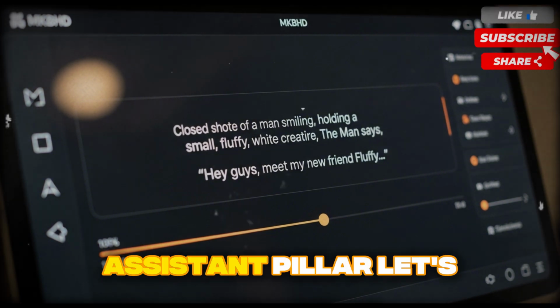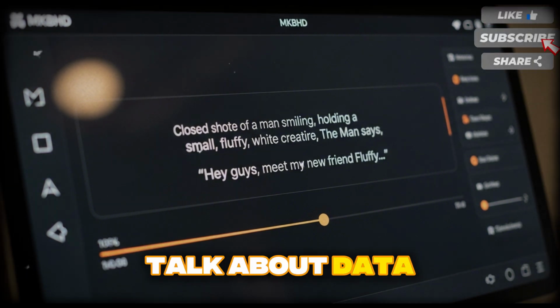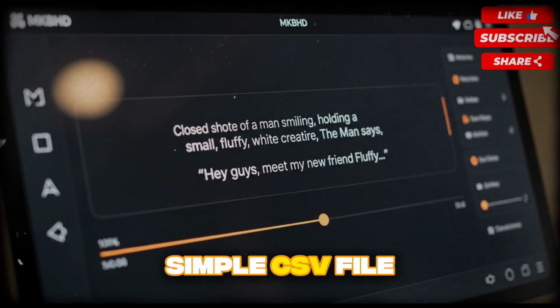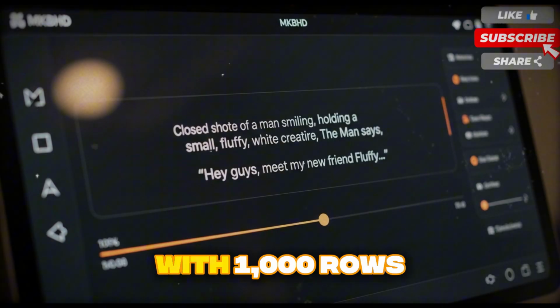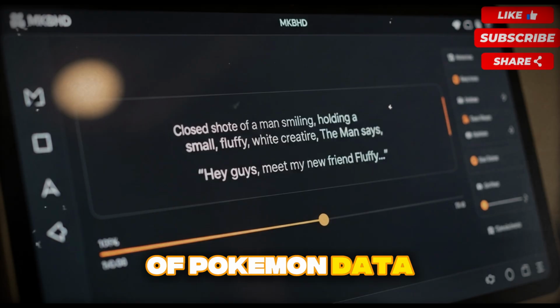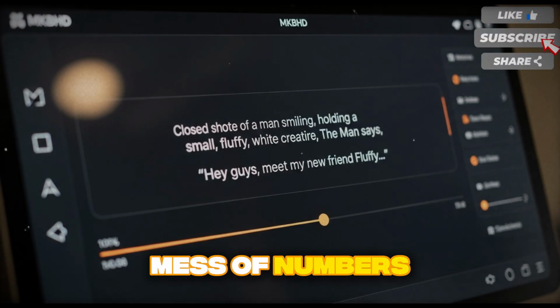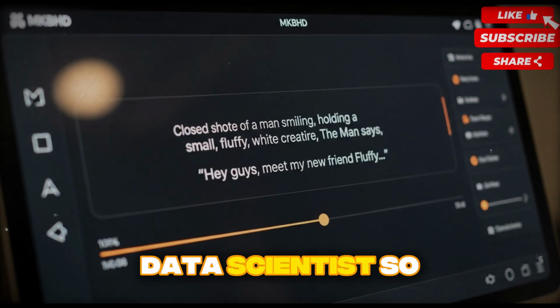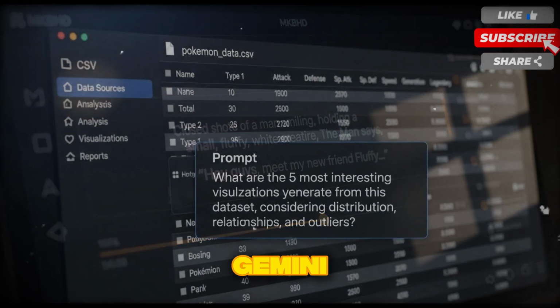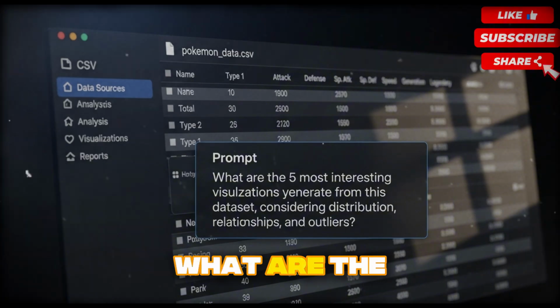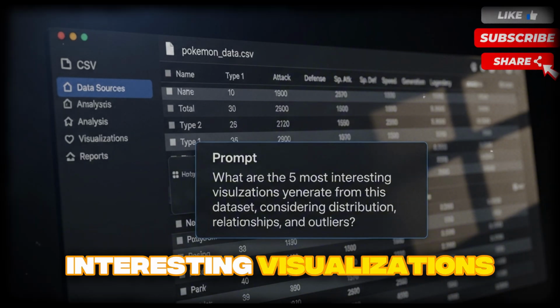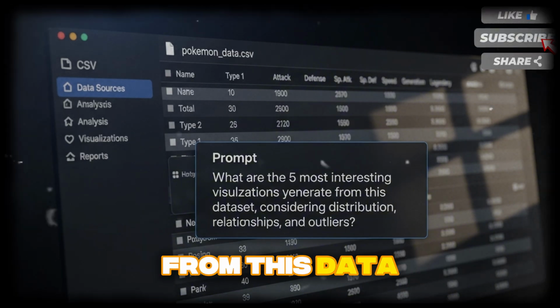Finally, for the assistant pillar, let's talk about data. This is a simple CSV file. It's just a spreadsheet with 1,000 rows of Pokemon data. It has stats, types, names, a mess of numbers. I'm not a data scientist, so I'll just ask Gemini. Analyze this file. What are the 5 most interesting visualizations you can create from this data?